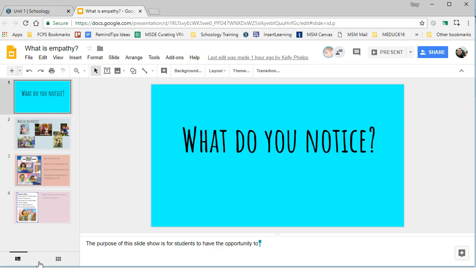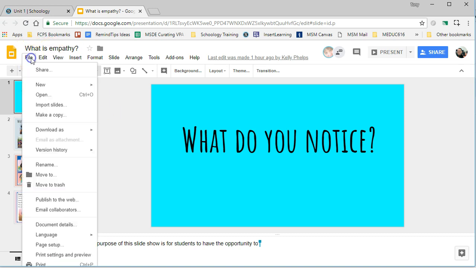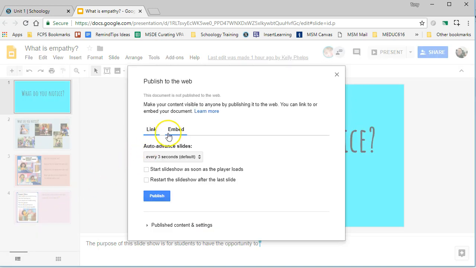A fairly common task that teachers may want to do in Schoology is to embed a Google Slideshow instead of just linking to it. So to do that, there's just a couple steps. You want to open up the Google Slideshow and come down to the section that says Publish for the Web. There's an Embed tab right here.